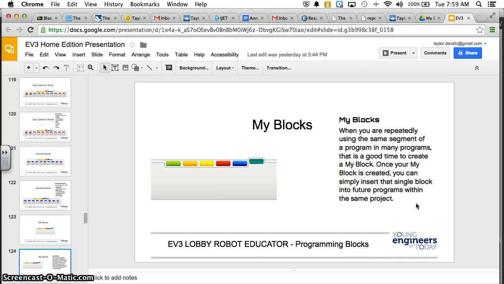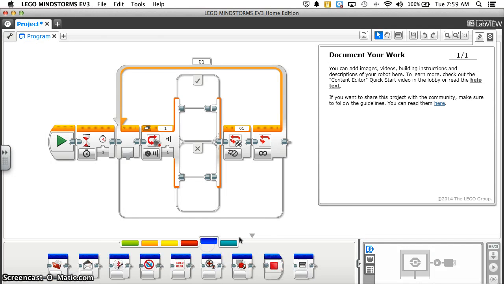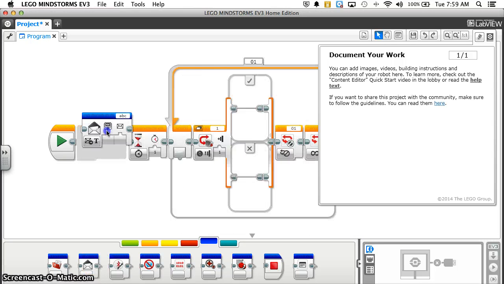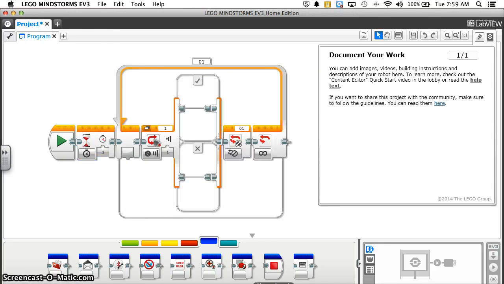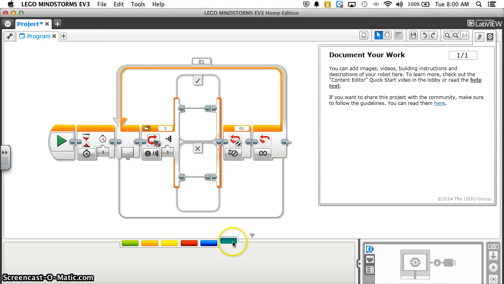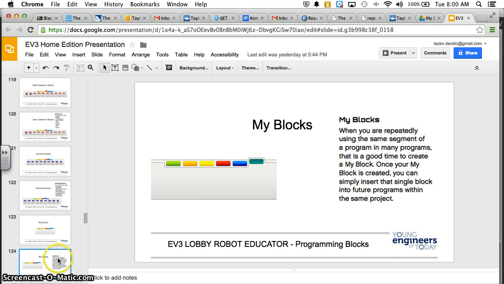And then my blocks. The thing that's really cool about my blocks, we'll look over here. So you can see all these messages. Here's the message block. You can send, receive. My blocks are for making a program that you use a lot into a personal block. So let's say you have, once again, a line following program. It's a very common program. You don't want to keep rewriting it. You could make it its own block, okay? Which is really cool. And then it saves time and it actually shows up in the My Blocks section.